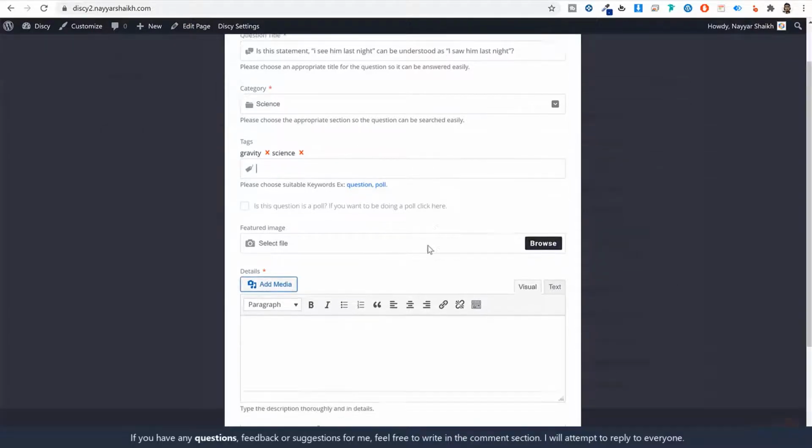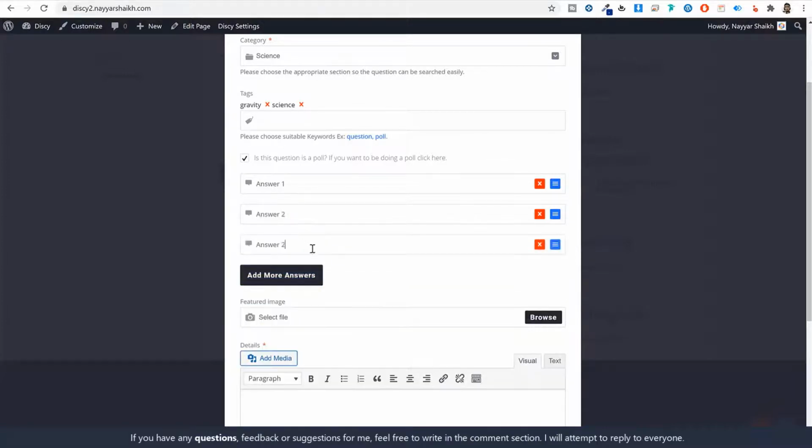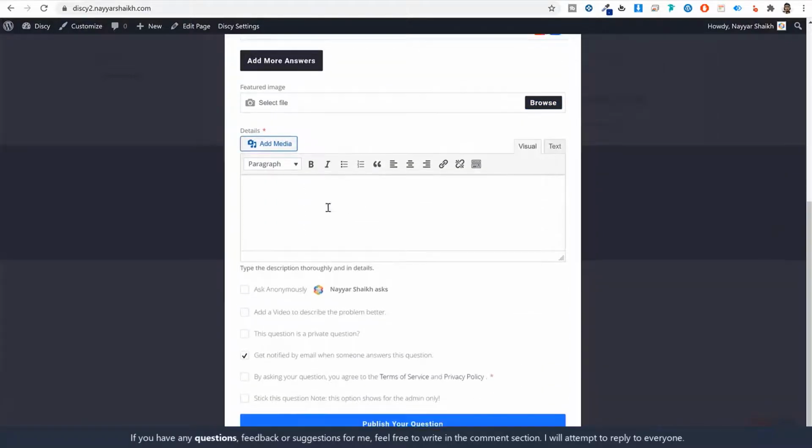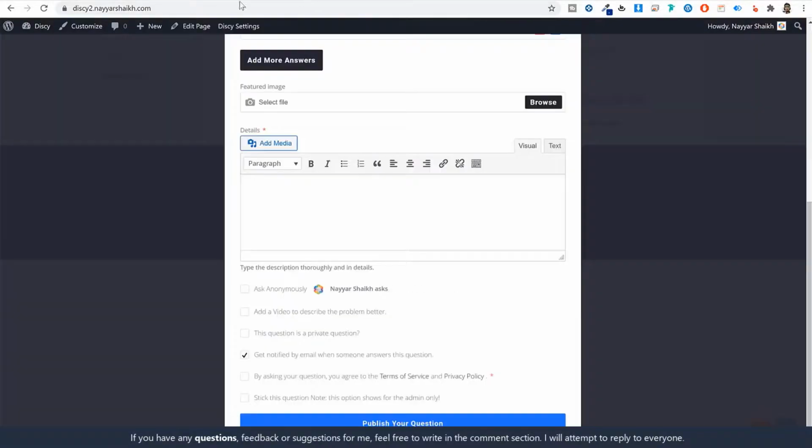If you want to create a poll, you can have this, and you can give some options, like this is answer 1, this is answer 2. You can add more answers, more options if you want. You can have a featured image, you can type in details. So these are all the details, some dummy text basically. I'll paste it over here. You can make it bold, italic, all these options are given. You can ask anonymously, you can add a video to describe the problem.